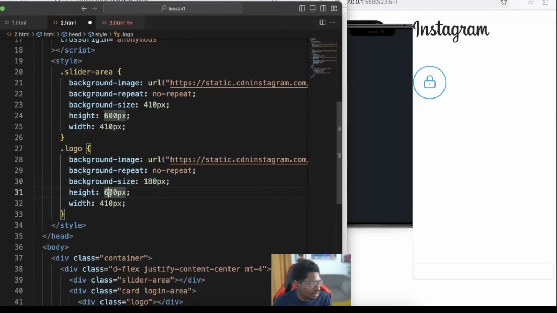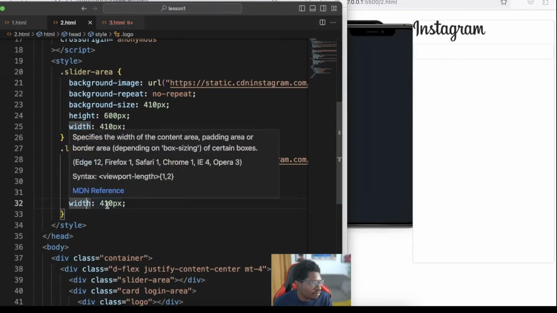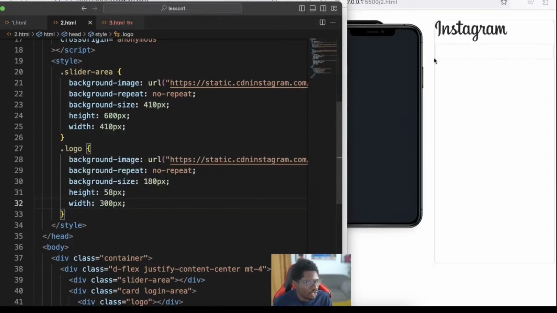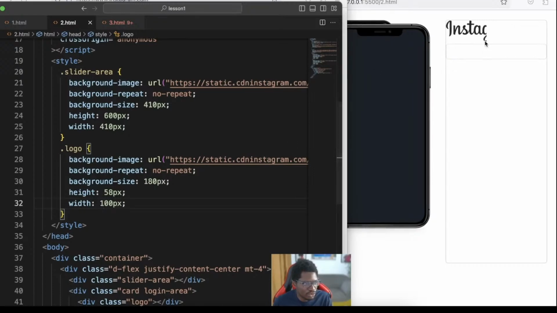So again, the height, it needs to be something very small. It's just a logo. Okay. So it's too small. So let's make it 54, 58. So the width now, the width can be 300. Okay, so you can see that the width is controlling the width of everything, which we are going to fix. But not as if it's controlling the width of everything.